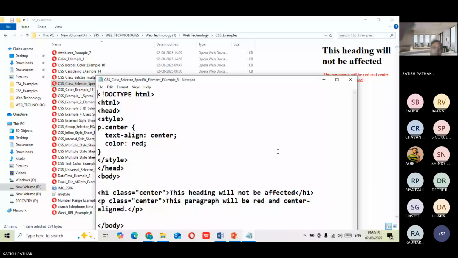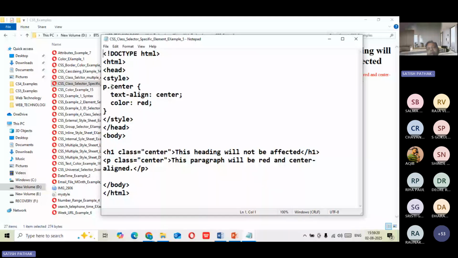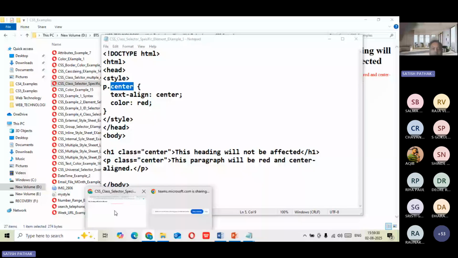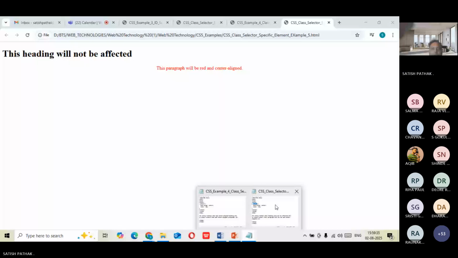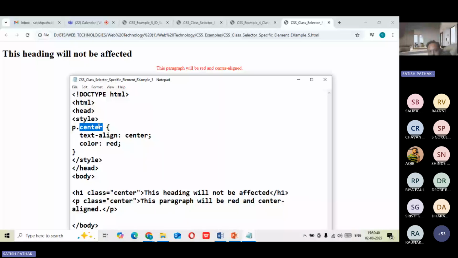So it says you're saying, define a class property, but for a paragraph only, p dot center. Now you can see this code when you try to run this. This is example 5. How does it look? See, look at here. You said define a class property, so you are saying this is element specific, p dot center. So for a paragraph, if the center class is chosen, then only the paragraph will have it applied.